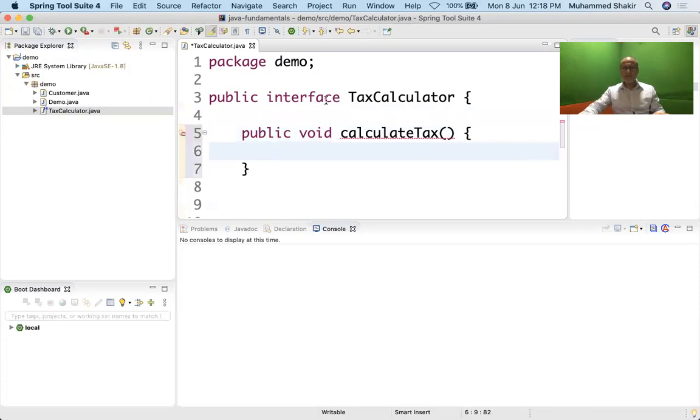Why? Because as I said, this is abstract. I will not have the body of the method here at all. Public void calculate tax, and here you go. It's just simply the declaration of the service. It's just the declaration. So this is a contract that any class can sign. A class can say, okay, I will implement tax calculator. What does that mean? That class will have to provide the implementation of calculate tax. As of now, just understand that interface will be just simply the declaration of the services.